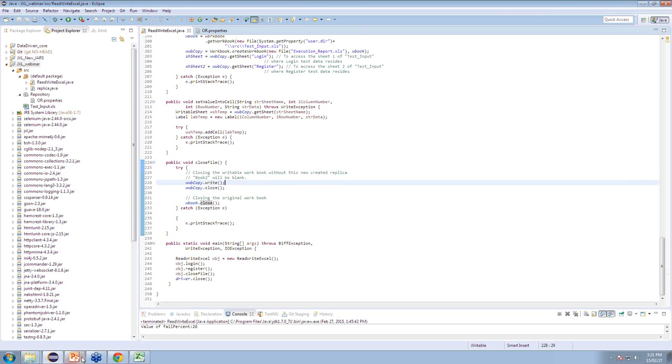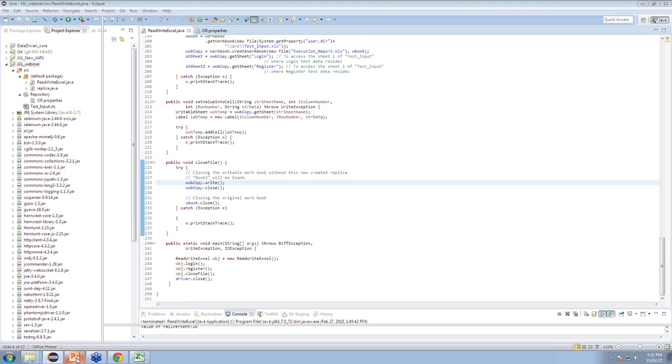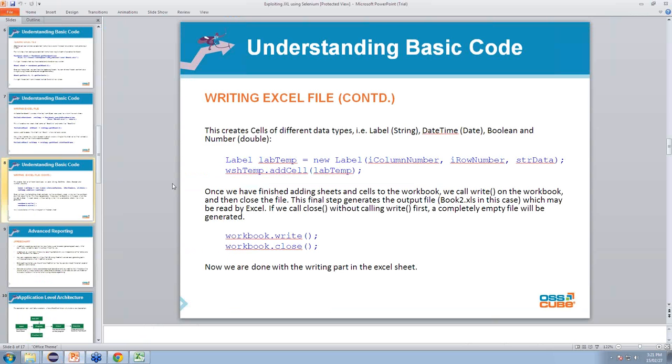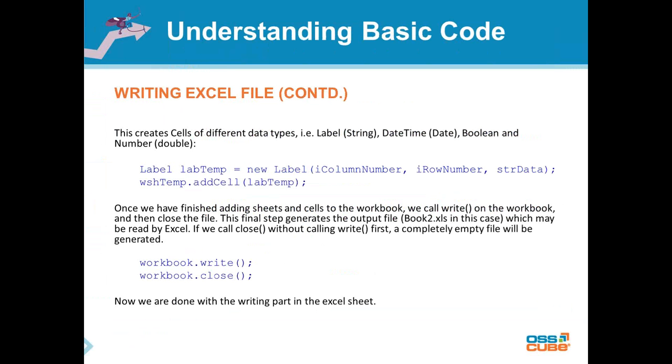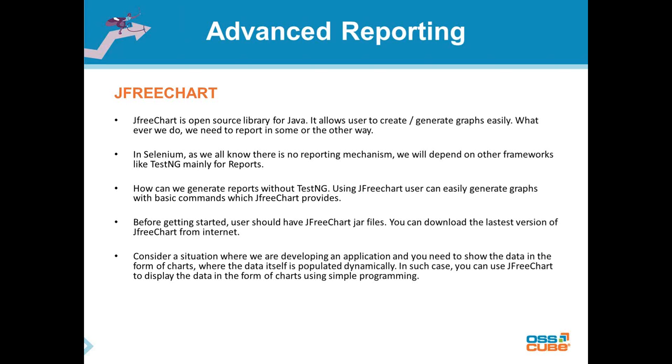So let's move back to the presentation, and here now I am done with the reading and writing of Excel files using JXL. So now let's move to the reporting part, and for that we are using JFree chart. So we are using JFree chart for the advanced reporting. JFree chart is basically an open source library in Java. It allows users to create and generate graphs easily.